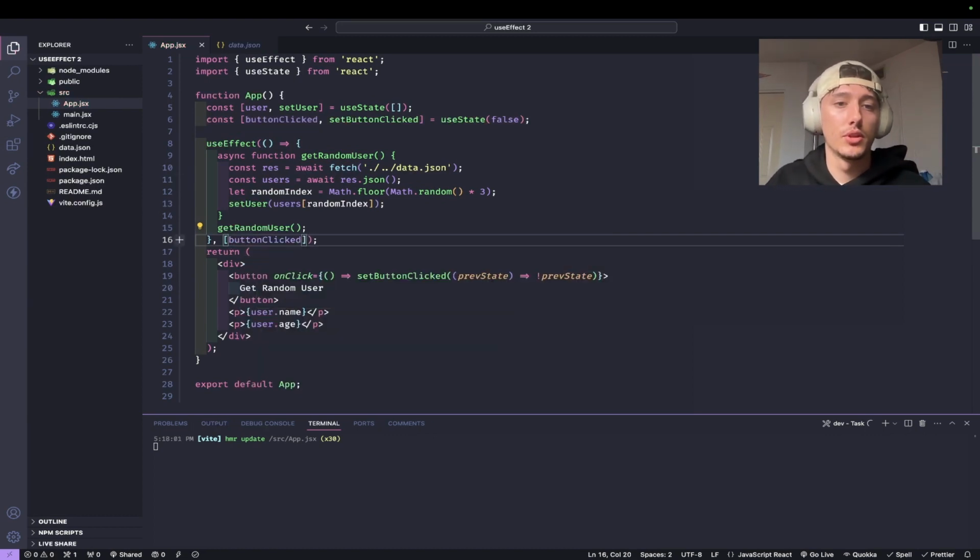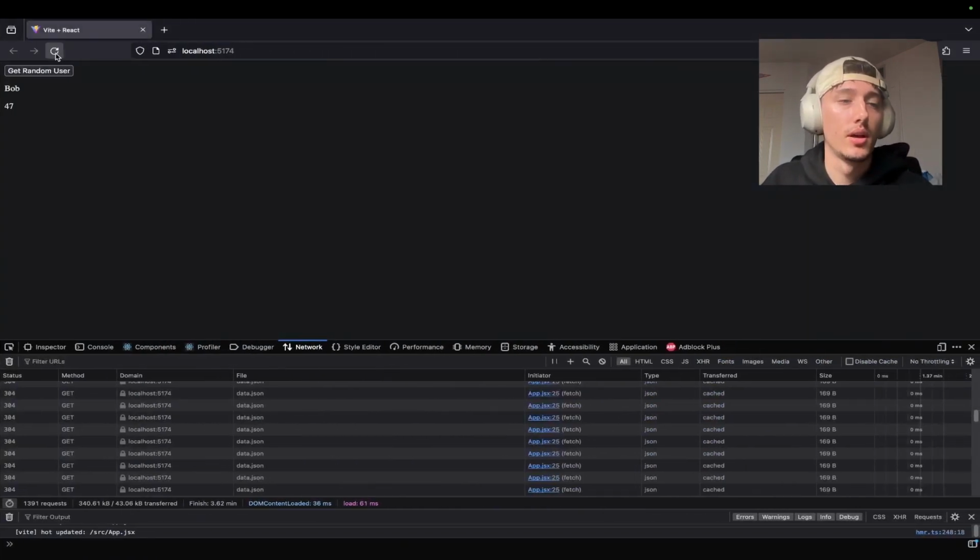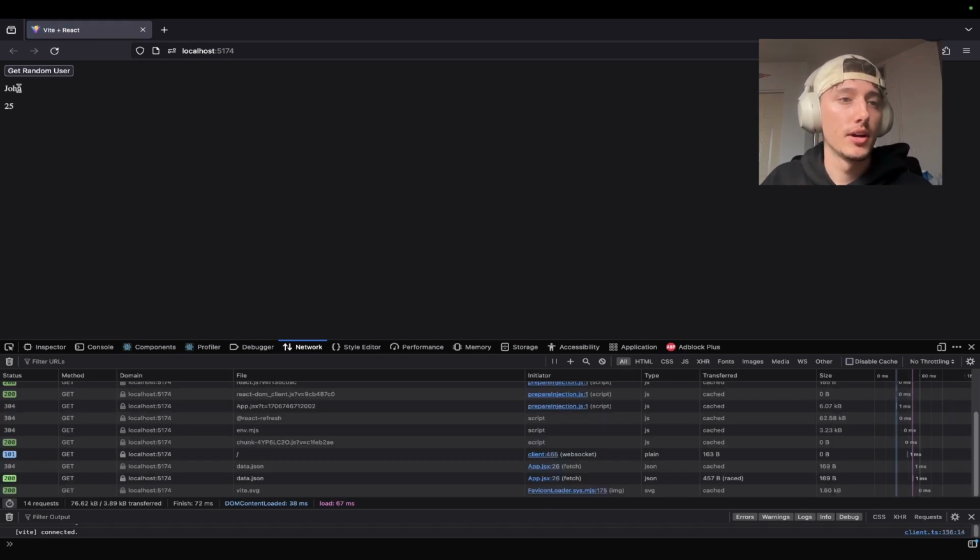Now, with button clicked in our useEffect, we're basically saying, hey, run this one time when my page loads. This useEffect is going to run on page load every single time. So it's going to start, it's going to find our random user and set that data, and we're going to use that in our p tags down here. But it's never going to run again unless the value of this button clicked state changes. So we're watching it now, and it's only going to run when that's changed. So let's save, and we're going to start off. We're going to refresh this, so it's going to run our useEffect once. So we have John at 25, and then we're going to click get random user.